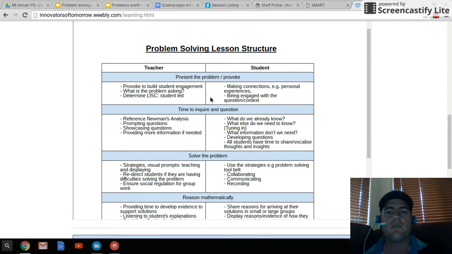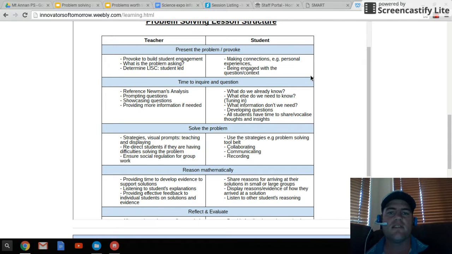So you see we've split it up into two columns, what the teacher will be doing and what the student will be doing. And then we've split it up into the 5 time frames of the lesson. Now, it's important to note that problem solving can take as short as 5 minutes or as long as a year. So as you're going through the problem solving process, some of these things will take longer for different tasks.